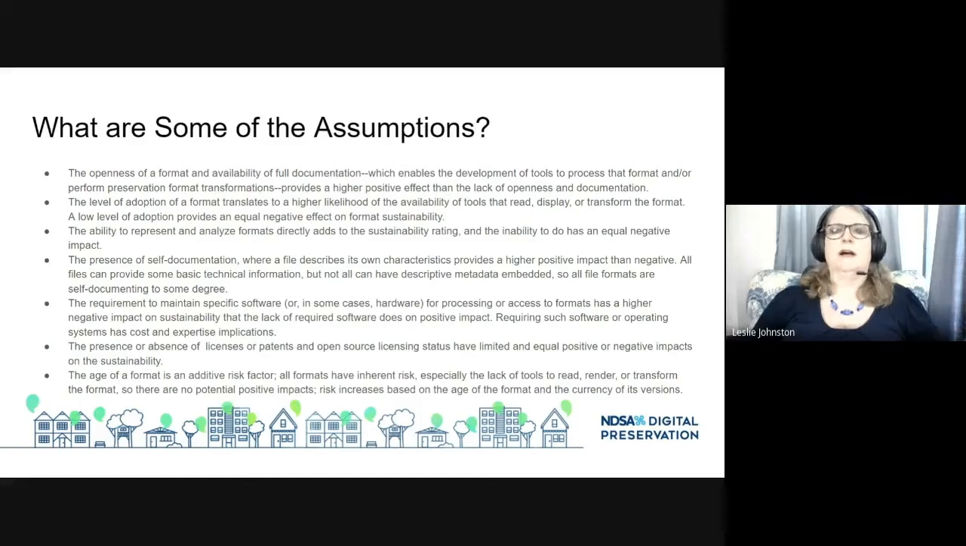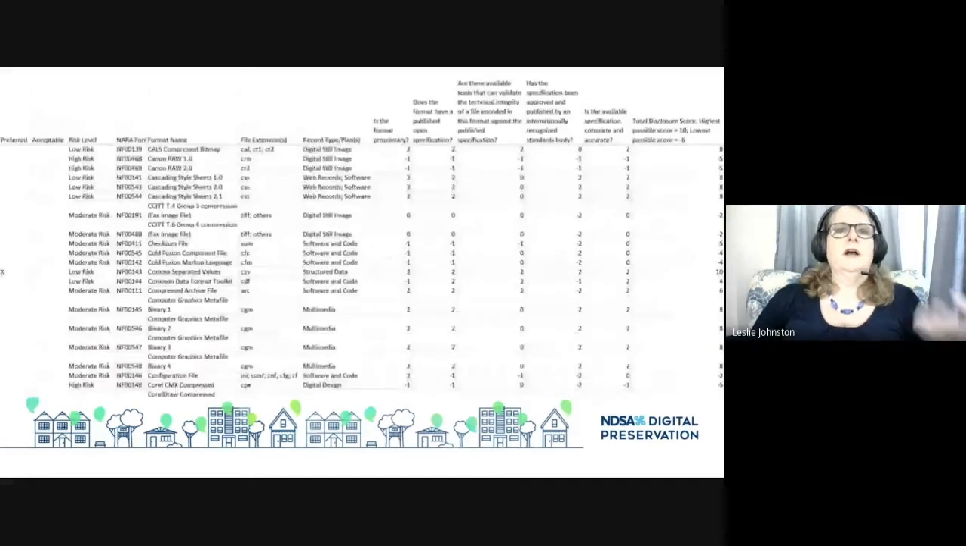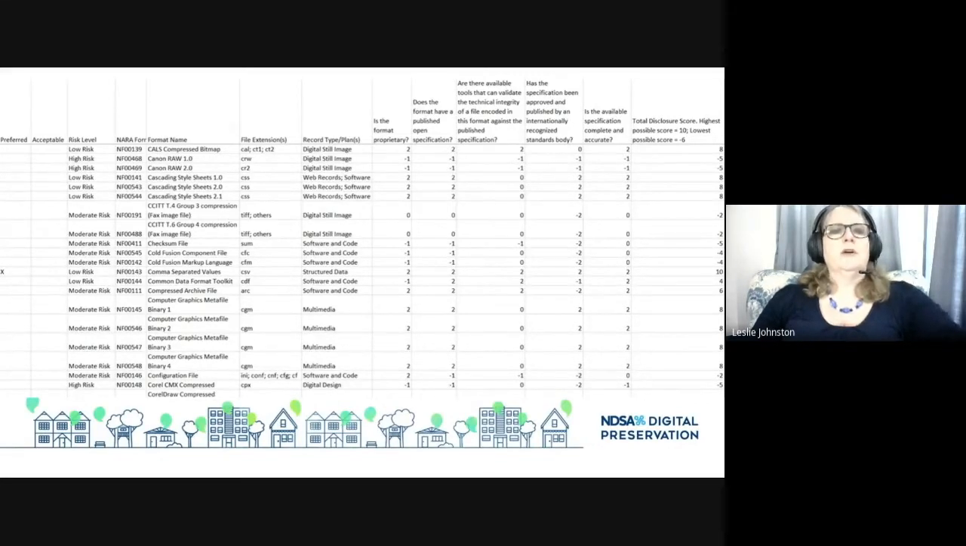So this is a screenshot from our risk matrix where you can see where some formats might be preferred or acceptable as per our transfer guidance, what sort of risk level, low, moderate, or high, the name, what file extensions are associated, what record type it is, and then some of the questions that we ask and the weighted rankings based on the answers to those questions. And this is an extensive matrix that has several dozen questions associated with the sustainability of each format.